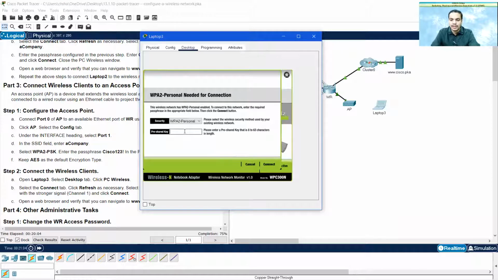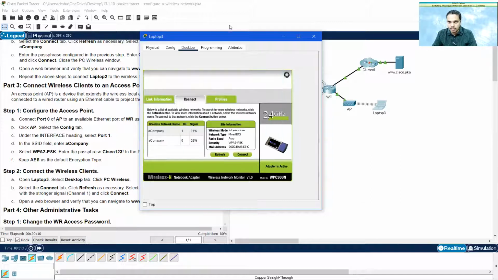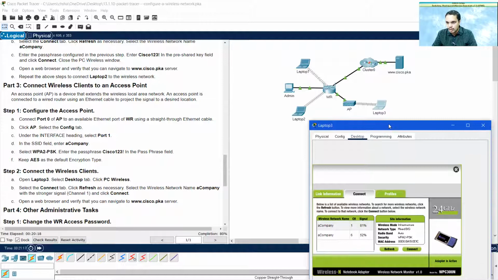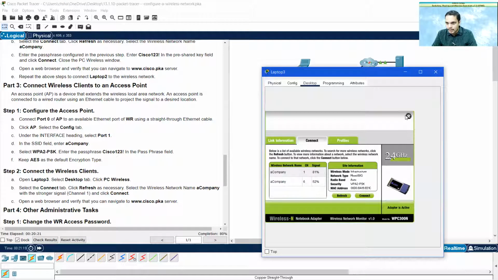Once again, I need to enter the same password, Cisco123!. Connect. There you go. Once it is done, you can see that laptop 3 is now connected to the access point itself. Check it out there. So this is also done. And let me close this.